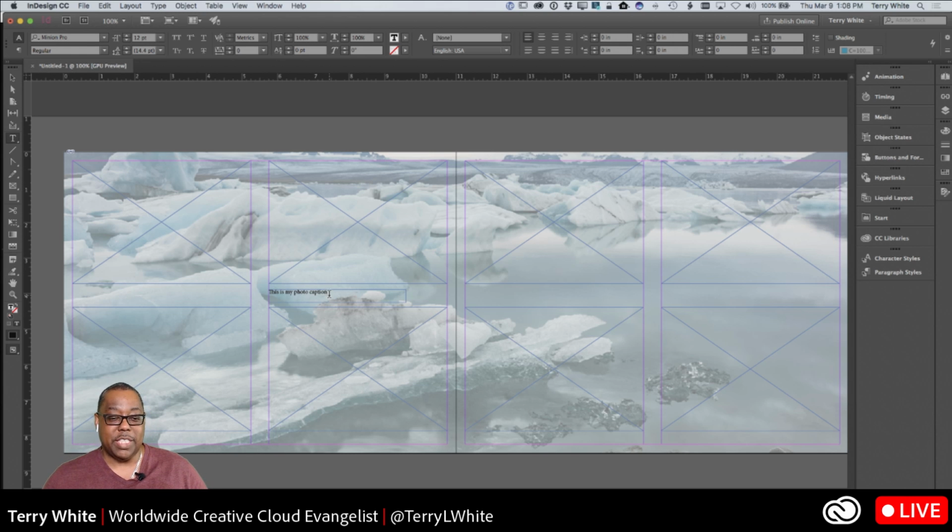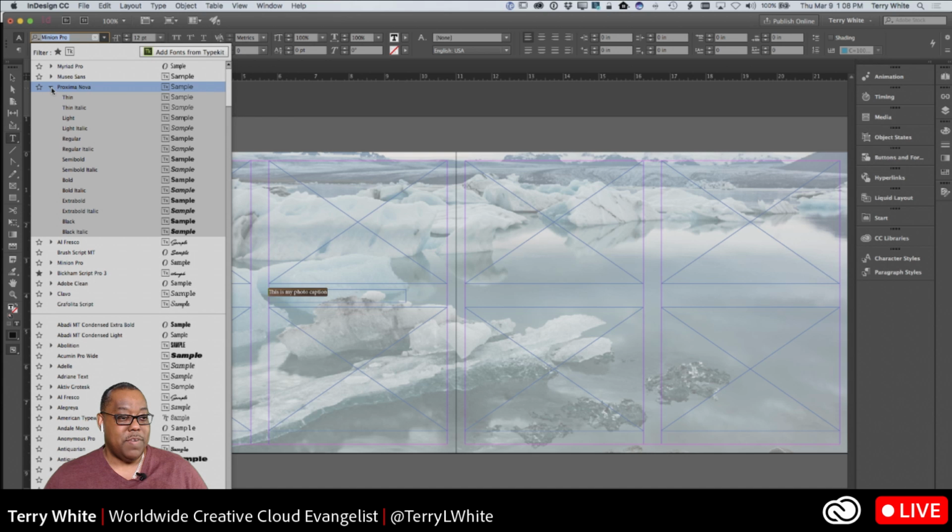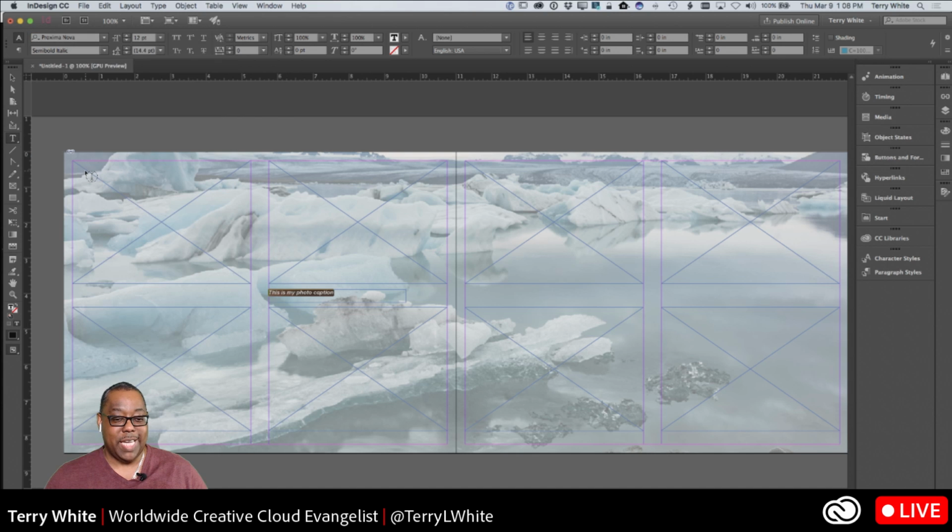All right, so now that I got the text in place, I can begin the process of styling it. So I can go in and choose, for example, what font I may want. And I like Proxima Nova. I think I'm going to do Proxima Nova semi-bold italic. All right, so that's what my caption would look like.